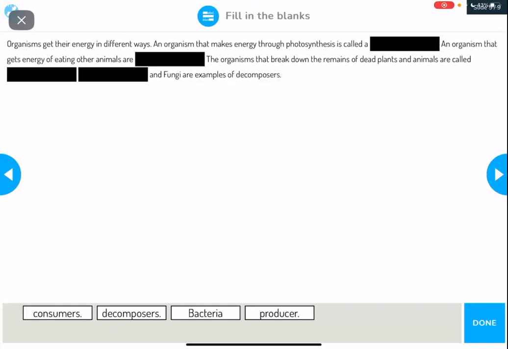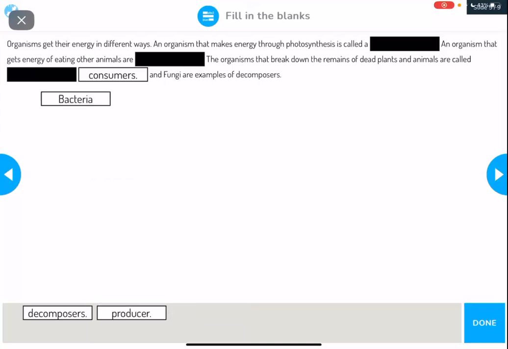For my second interactive activity, I created a fill in the blanks. This is based off the previous video that was shown, so students will have to drag the word to the correct place and then click done to check their answers.